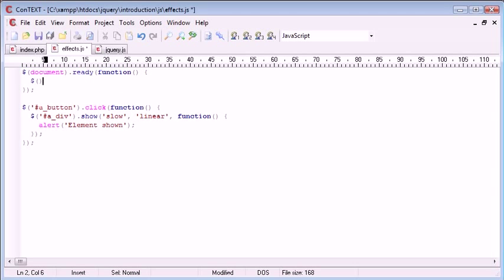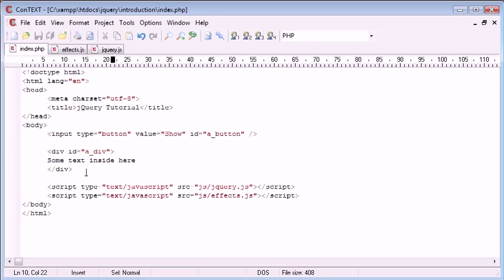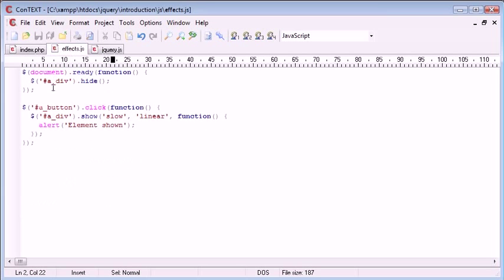So what I'm going to do is choose the element a underscore div. You remember using the hash, the $ outside of these parentheses, and I'm going to say dot hide, and that's it. So we've automatically hidden this when the page is loaded. So we're not using any CSS styling, but we're using jQuery to handle the fact that we're hiding this element once the document is ready. What we can then do is use the button to catch the event, show this, slow, linear, and then use the callback function to alert that the element has been shown.